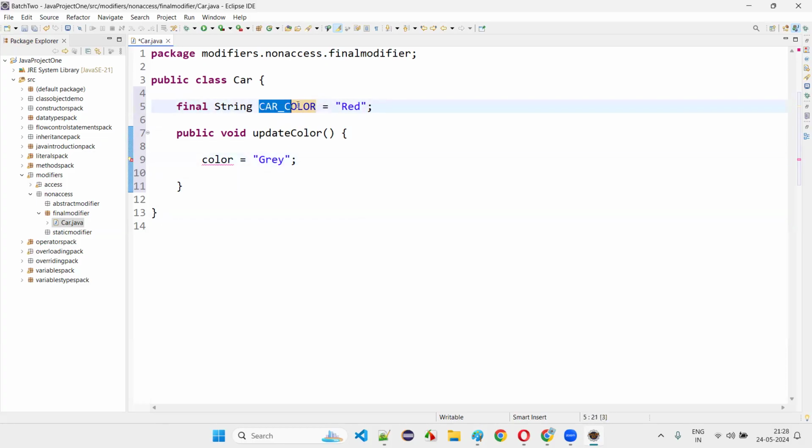If the complete letters are in lowercase, for example car_color_one like this, which is not the correct thing for constants, this is called lower snake case. That's the naming convention I'm talking about, but for constants you have to give upper snake case. Upper snake case only you have to provide.